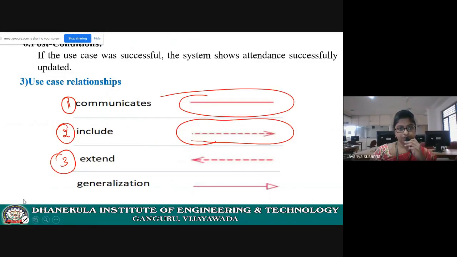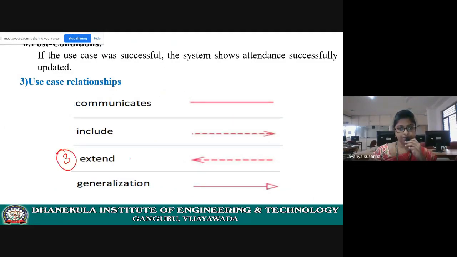Okay, extend relationship. See here, the third one is extend relationship. Extend relationship is also shown using dotted lines and arrowhead. You need to observe the difference between include and extend relationship graphical symbols. Once again, include relationship has an outgoing arrow mark. Coming to the extend relationship, it is a dotted symbol with arrow mark, but this is incoming. See the direction. Don't get confused.